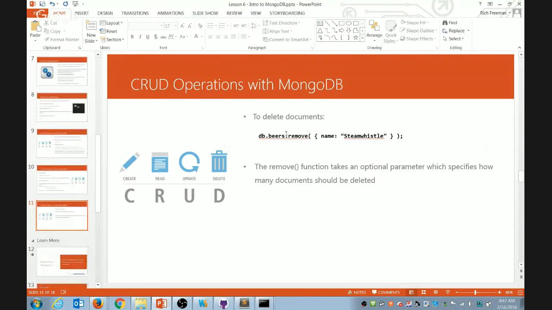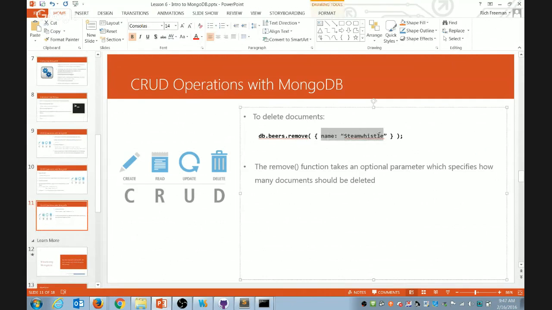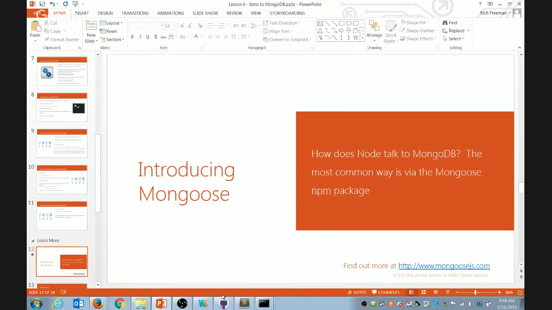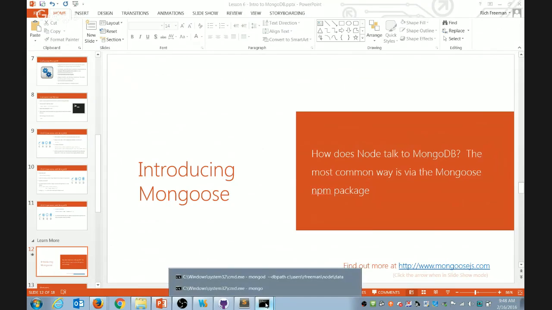And we also have to delete. We just call remove and pass in any parameter to indicate which document we want to remove. We can also specify how many records we want to remove with update. So those are our basic methods we'll be using: find, insert, update, remove. Pretty self-explanatory, easy commands that will perform our 4 CRUD operations.